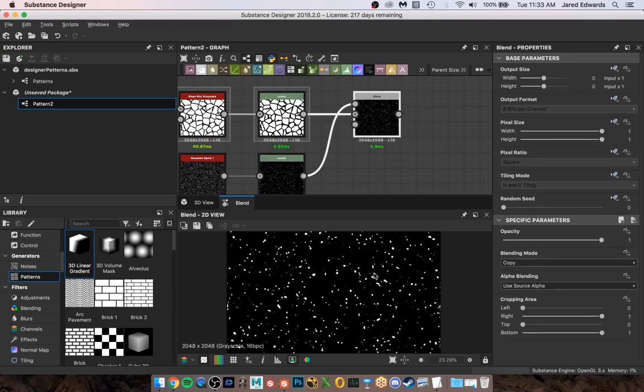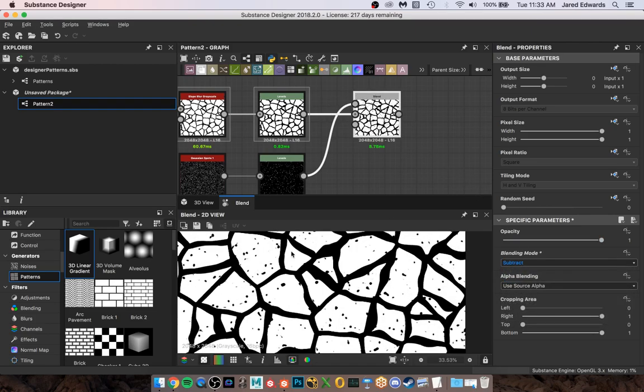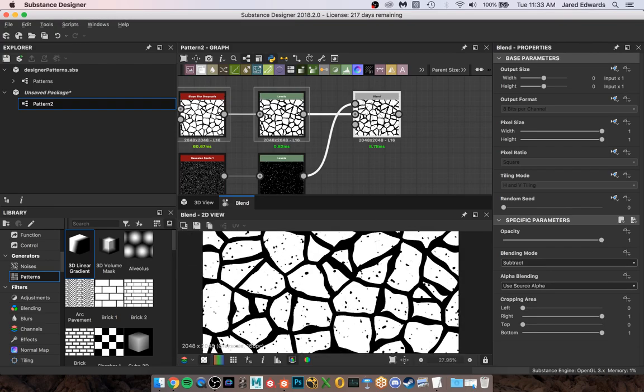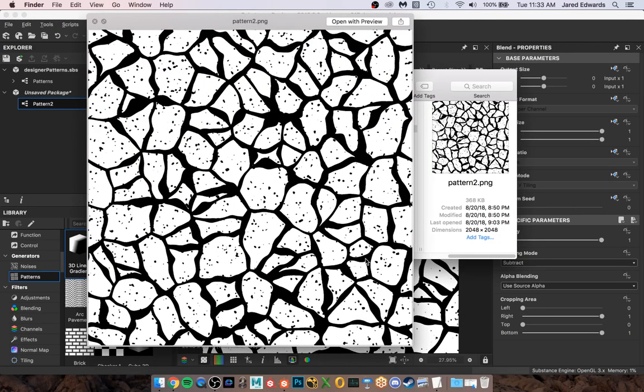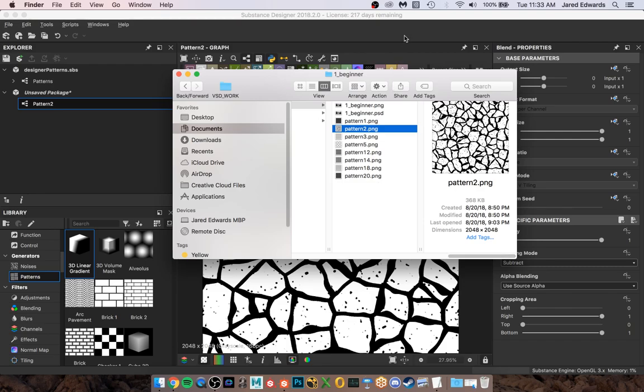Let's double click. Okay, it's overlapping. We're going to go over here, change the blend to subtract. And subtract is going to subtract the white color from this white, which is basically making these little black pockets. Let's check it out. I feel pretty good about that.